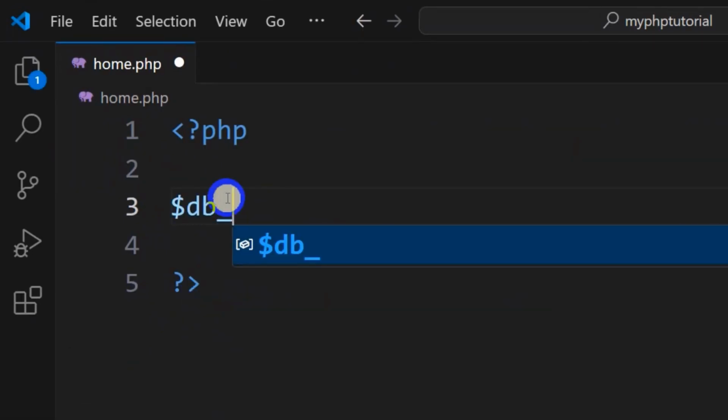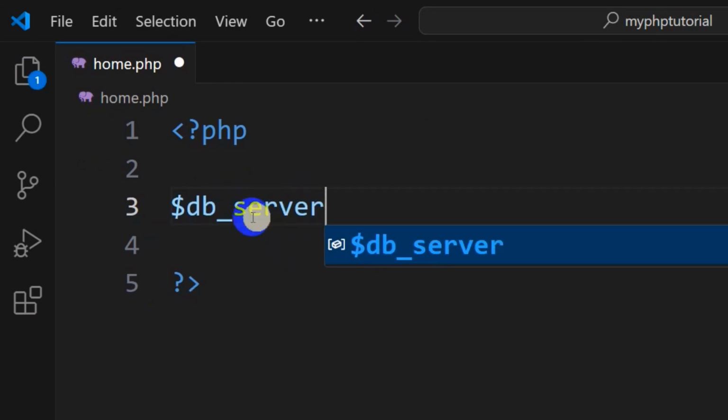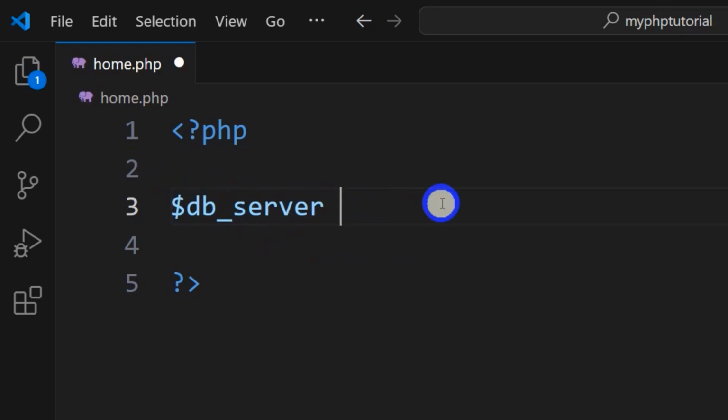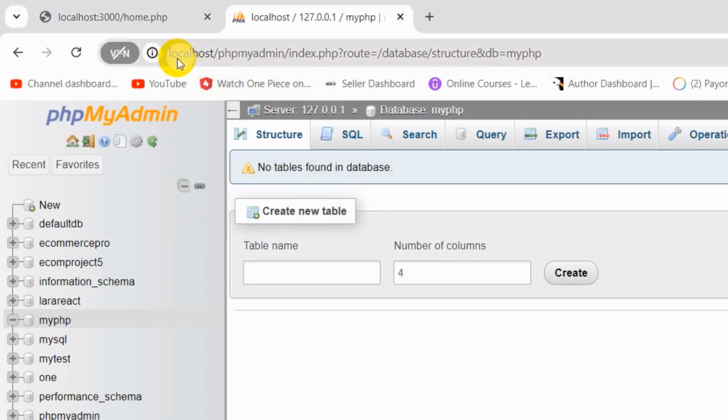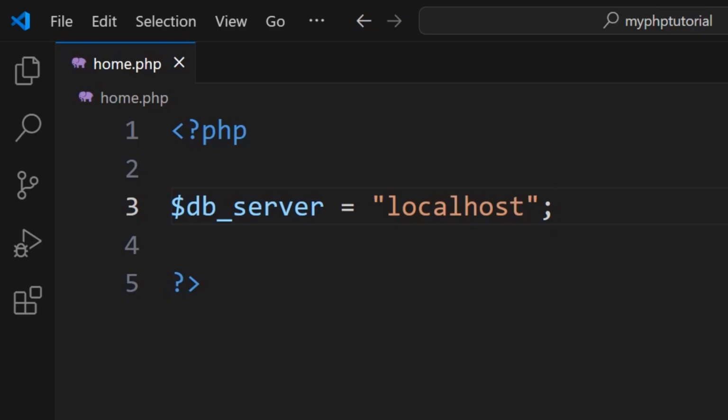Let's say $db_ and we're going to mention our server name. So let's just say here server. You can declare this variable anything you want, but let's just make it more reasonable. Let's say $db_server equal to localhost. And why localhost? Because here you can see localhost. So let's go back, and after the db server name, we are going to get the db username, password, and the database name.